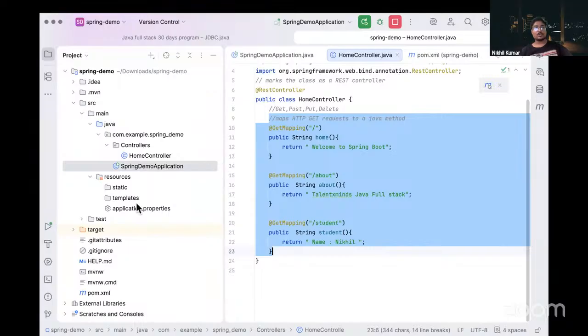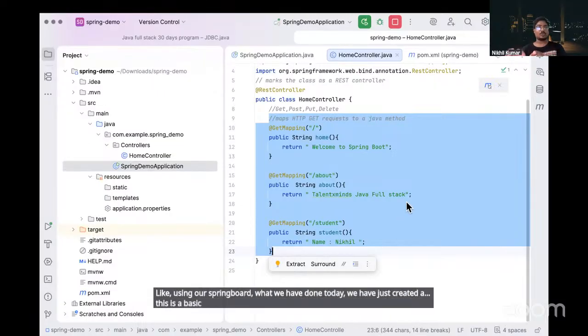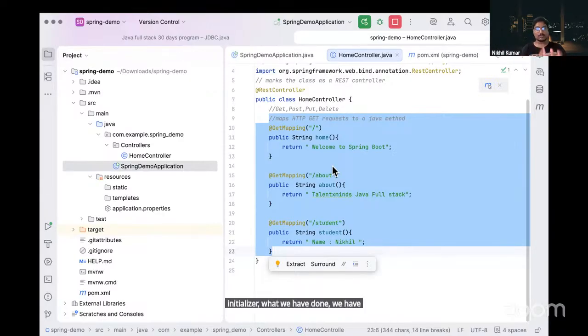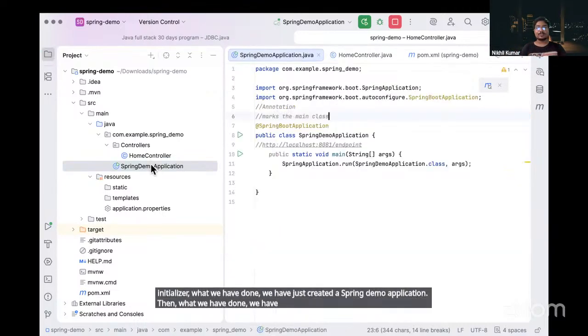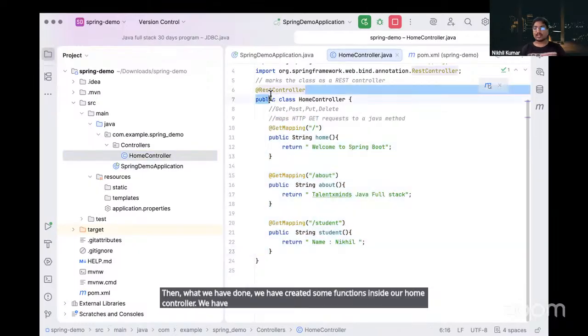Like using our Spring Boot, what we have done today is just created a basic demo of our Spring Boot application, how a Spring Boot application works, or how we can initialize it. Using Spring Initializr, we just created a Spring demo application. Then we created some functions inside our home controller. We have mapped our home controller class by REST controller.